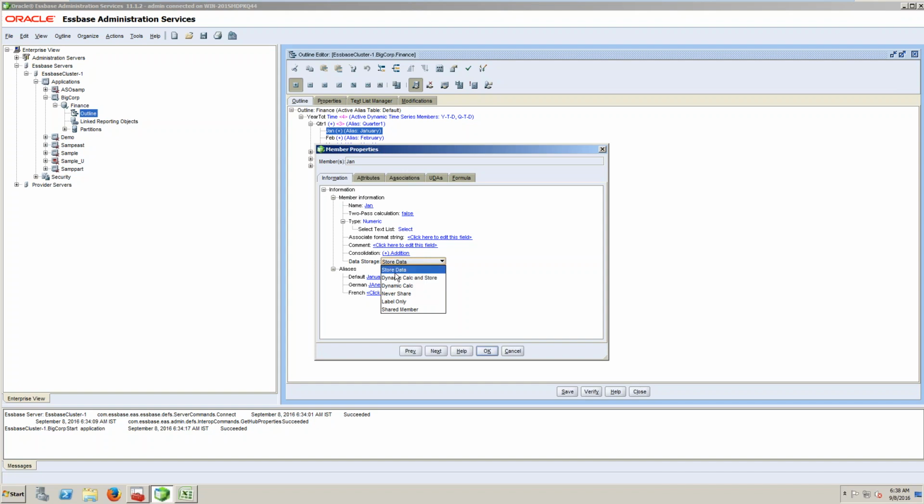So in BSO we have 6 storage properties, but coming to ASO, aggregate storage, we only have 4 storage properties. Dynamic calc and dynamic calc and store, these 2 storage properties are not there in ASO, and the rest of the storage properties are there, which means that coming to ASO we have 4, and coming to BSO we have 6 storage properties.